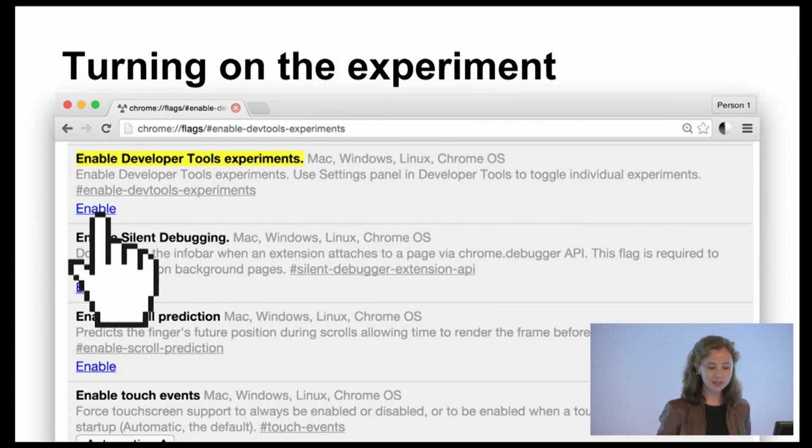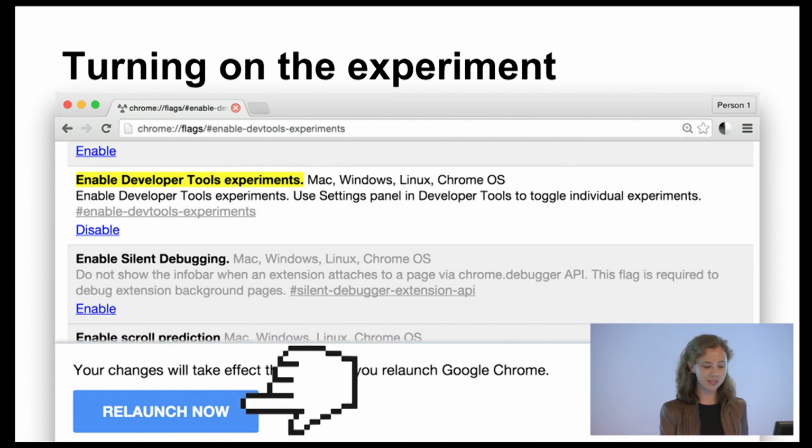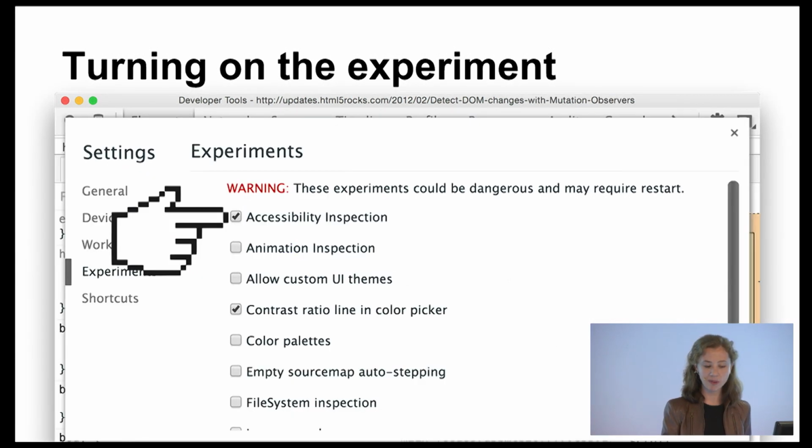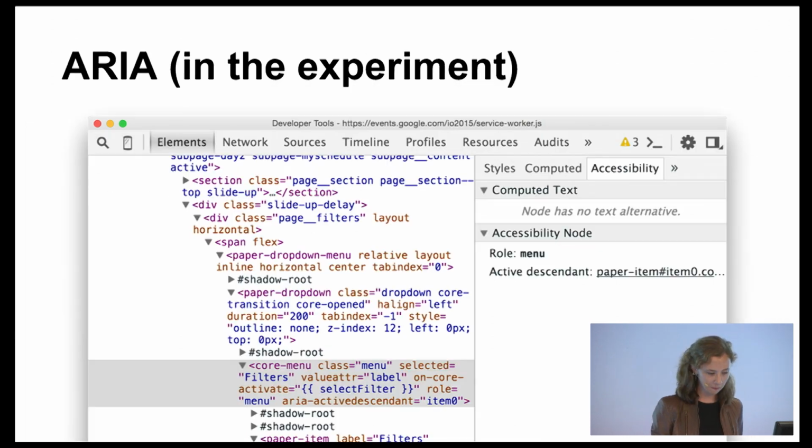So you can turn that on by going to Chrome Flags, turning on DevTools experiments, relaunching the browser, opening up DevTools, going to settings, going to experiments, and turning on the accessibility inspection experiment. You'll get the best experience if you do this in Chrome Canary, because then obviously, as I'm submitting changes, you'll get to see the latest and greatest. And I'm going to give a preview of some of that in a moment.